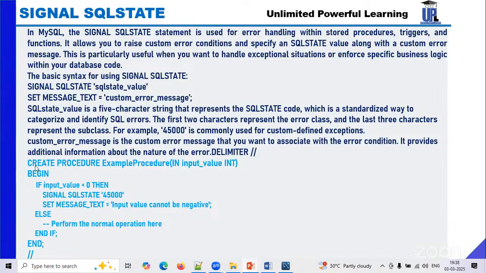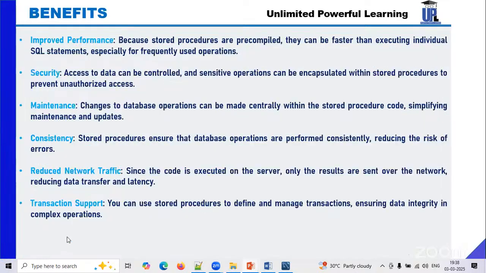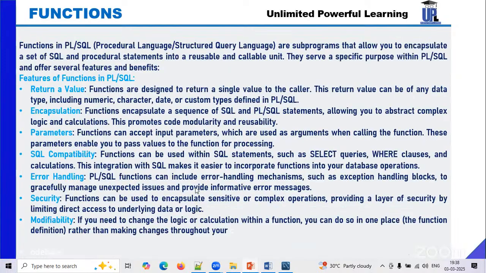So the standard procedure is create procedure, input parameter, conditions, else, and like this we can do that. So what are the benefits? Improved performance, security, maintenance, consistency, reduced network traffic and transaction support. For all these things, people are using procedures.